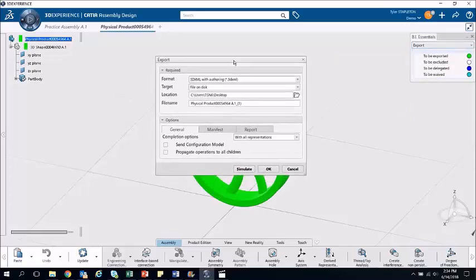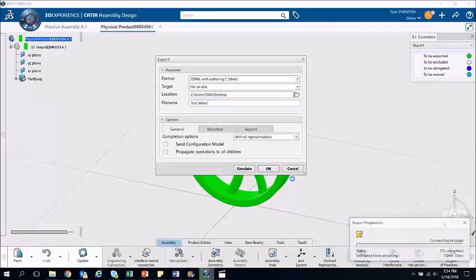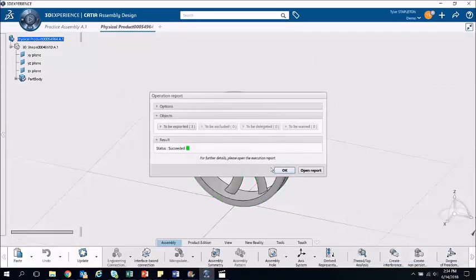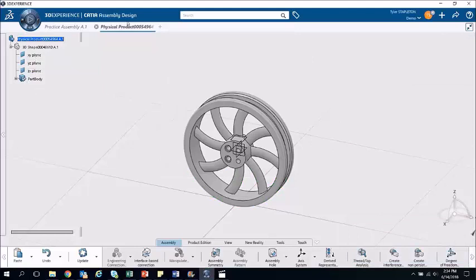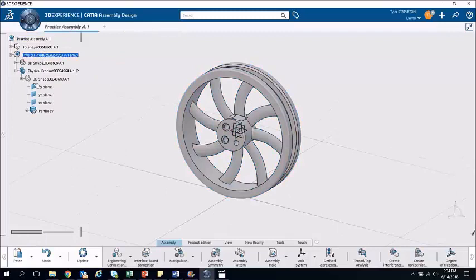Alright, now I'm just going to leave it. I'm going to put it on the desktop here. And let's just call this test wheel. Leave it in 3DXML. That's great. I'm going to hit OK. Alright, so that's going to export it to my desktop on my computer. And now, I don't need that tab anymore. Now I can come back to the overall assembly.